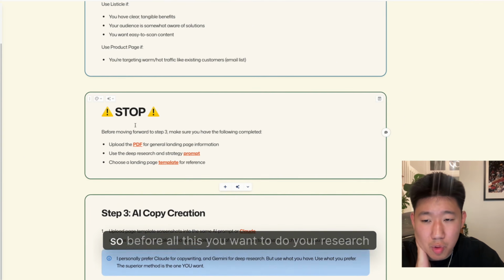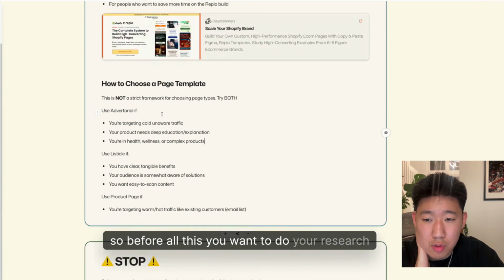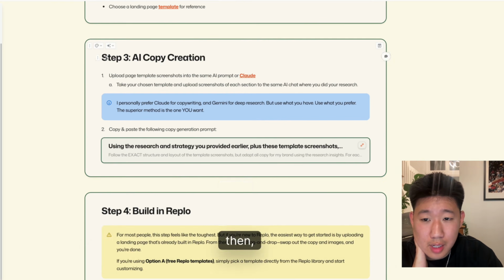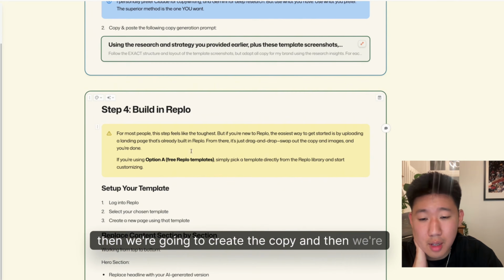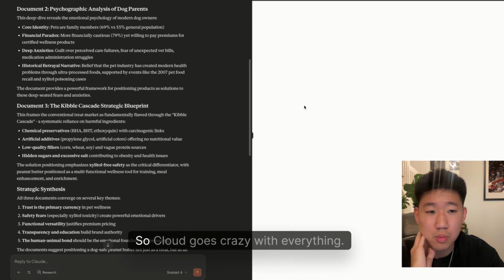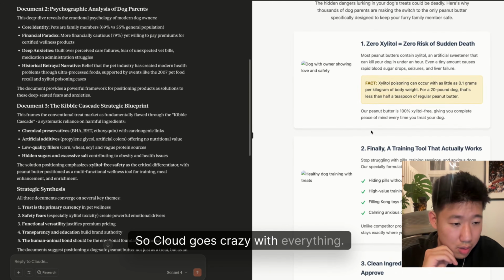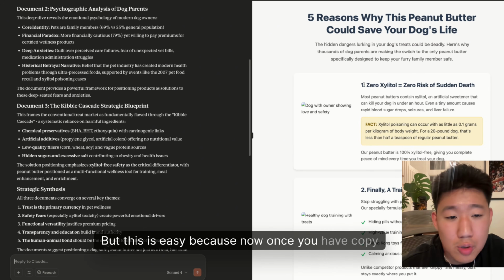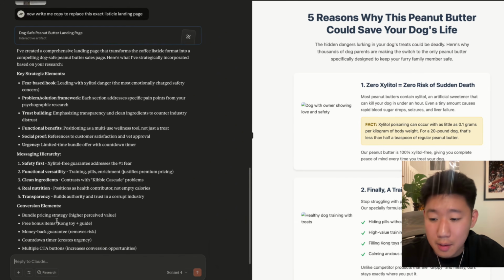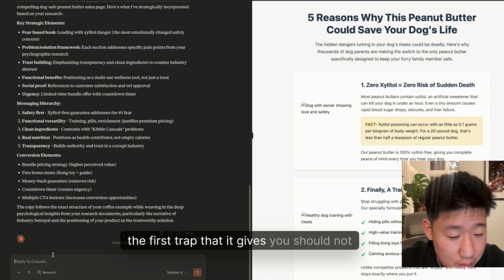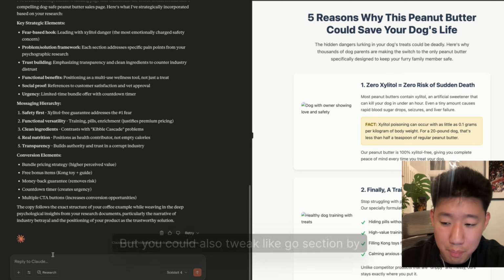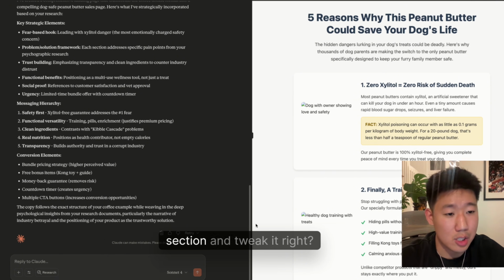But yeah, so before all this, you want to do your research with AI. You want to choose your template like we did. Then we're going to create the copy, and then we're going to build it in Replo. So Claude goes crazy with everything. It actually creates a mock-up, but this is easy because now you have copy. And again, the first draft that it gives you can be your final draft, but you could also tweak it, like go section by section and tweak it, right?